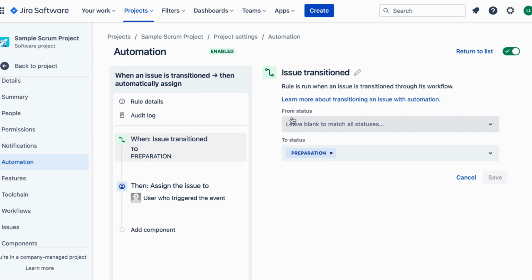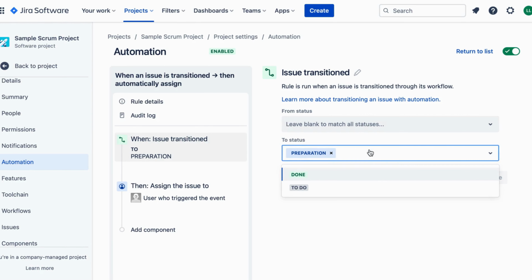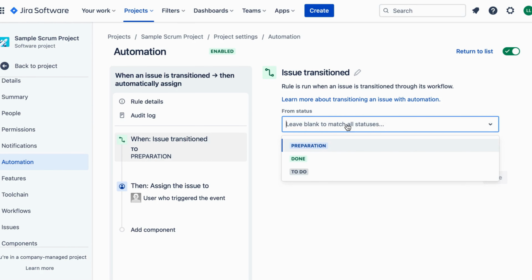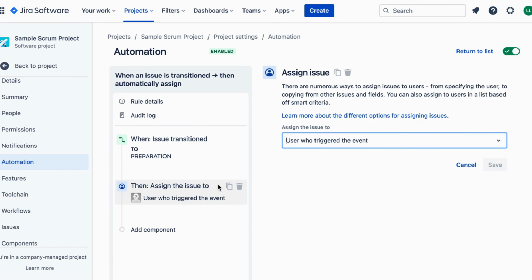After selecting the trigger, choose a specific transition that should trigger the automation. For example, when an issue transitions from to do to in progress. Next, we'll define what happens when the trigger is activated. Click on the Add Action button.